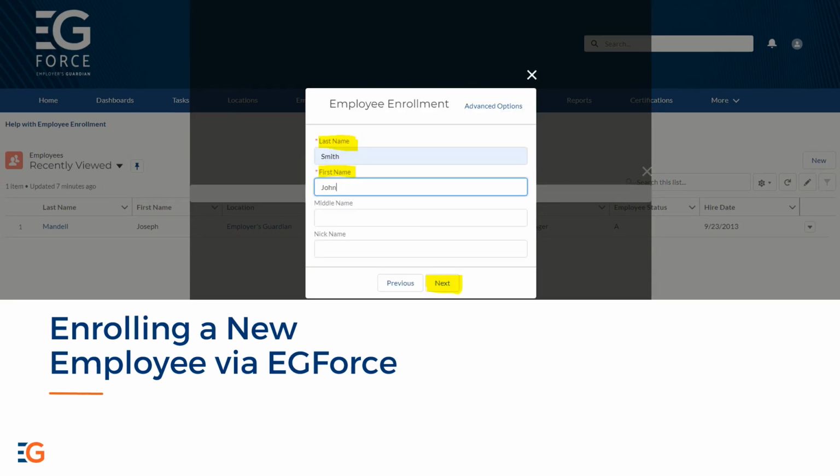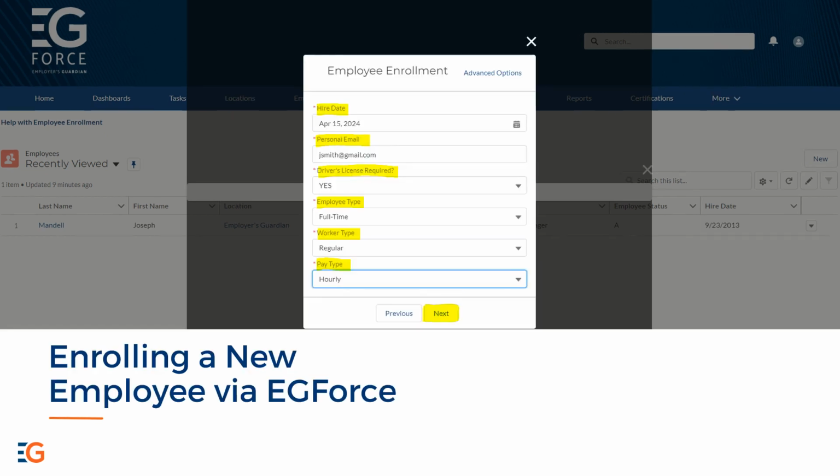Next, we need the employee's last name and first name. Middle name and nickname are optional. Then click Next. Next, we need to know the following: the date of hire, the personal email, whether they'll operate a vehicle requiring a driver's license, whether they're full-time or part-time, whether they're regular or temporary, and how they'll be paid, such as hourly or salary.